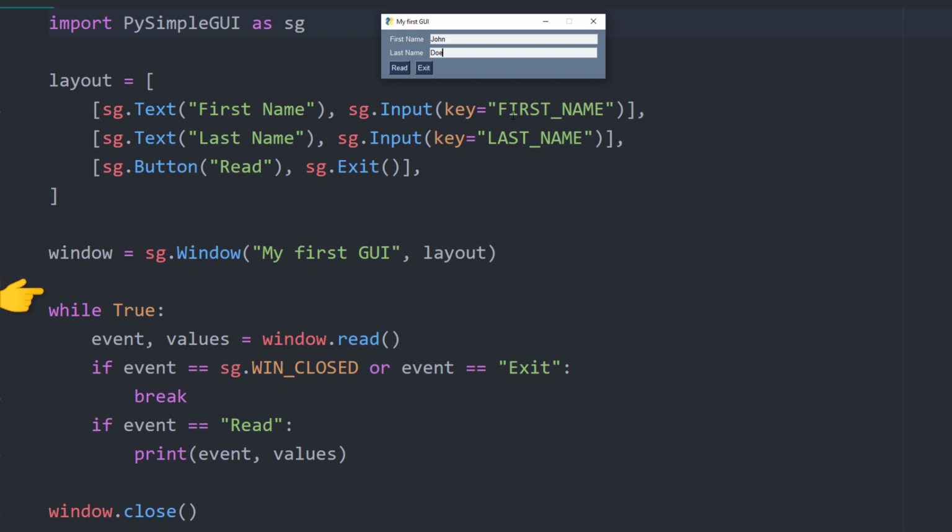The last step is to use a while loop to listen to any event of the GUI, meaning when you click X, the event when closed will be triggered. Or if you click the exit button, the exit event will be triggered. In that case, we will break the while loop and close the window.